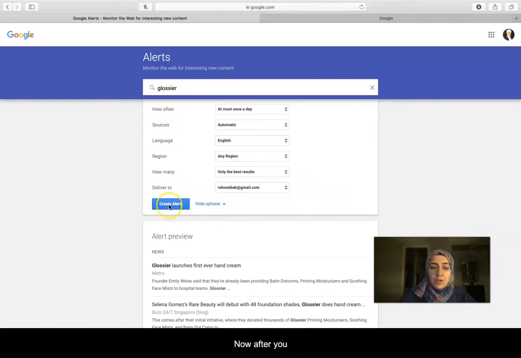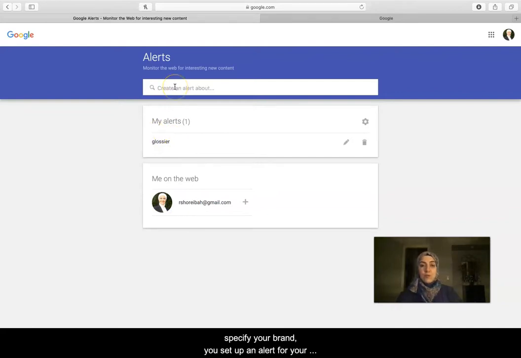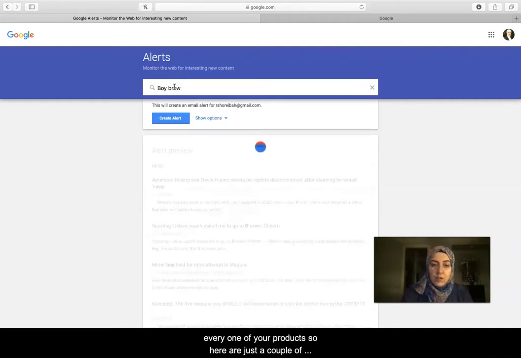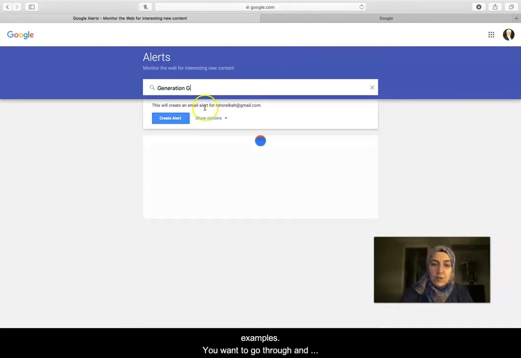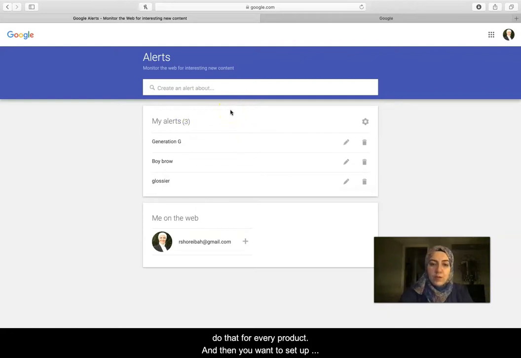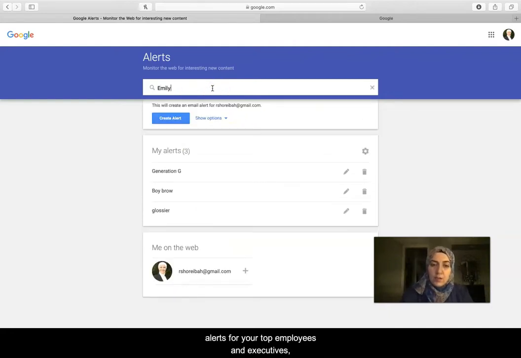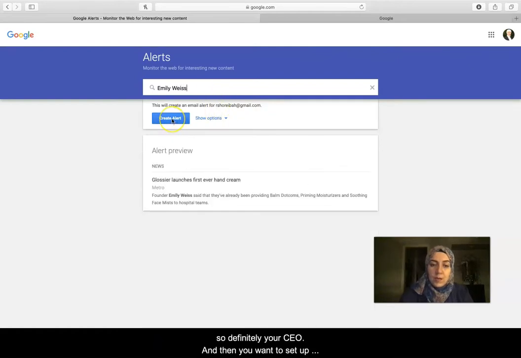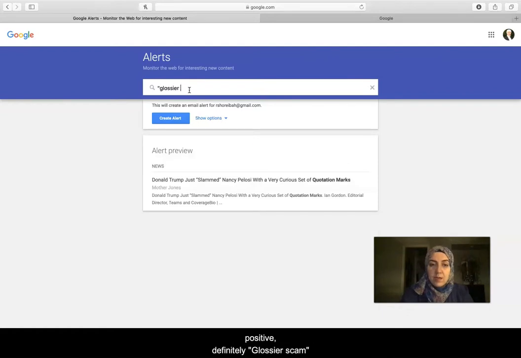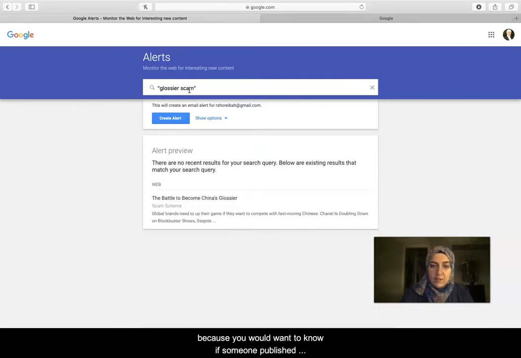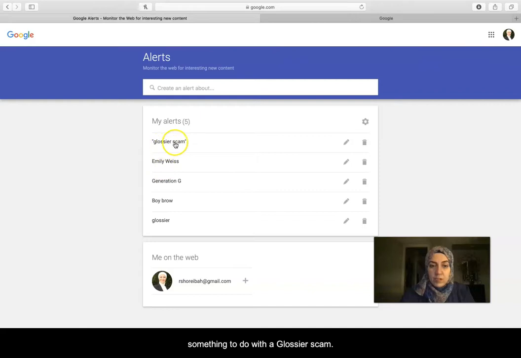Now, after you set up an alert for your brand name, you want to set up alerts for every one of your products. So here are just a couple of examples. You want to go through and do that for every product. And then you want to set up alerts for your top employees and executives. So definitely your CEO. And then you want to set up alerts for keywords and even things that might not be positive, like definitely Glossier scam, because you would want to know if someone published something to do with Glossier scam.